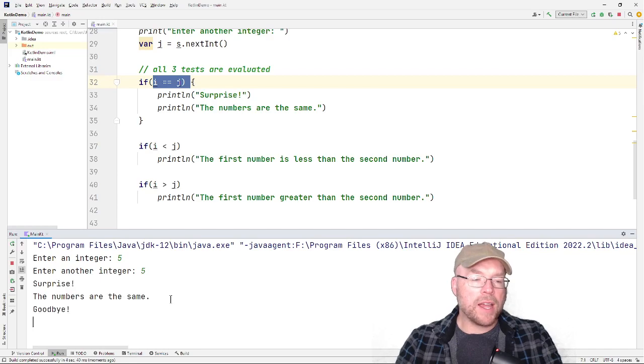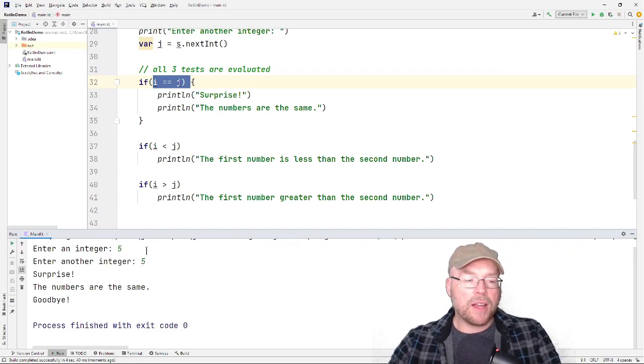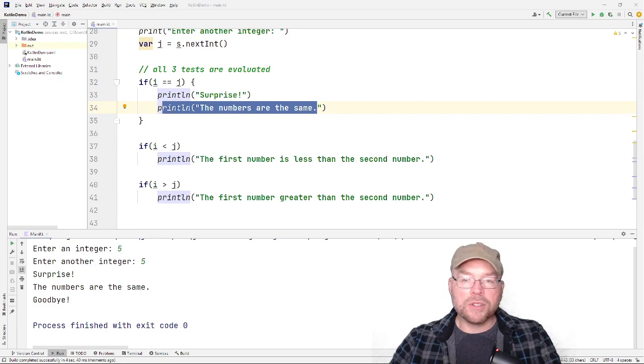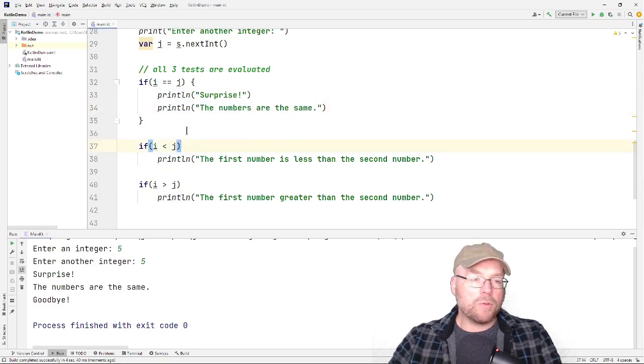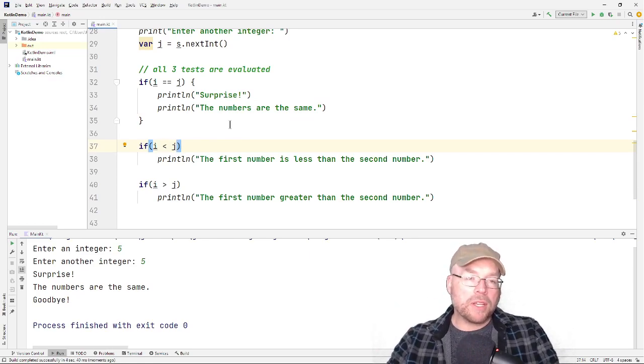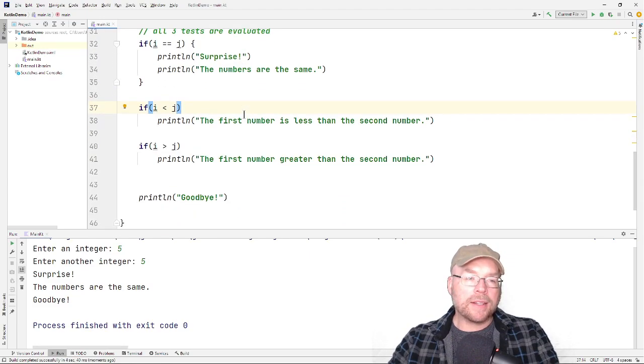Okay, so when I say 5 and 5 as the inputs, well then 5 equals 5, that's true. So this executes, you see the surprise in the output, and then this executes. You see the numbers are the same in the output. Okay, so we can do that. Another thing that we can do is we can use an else.